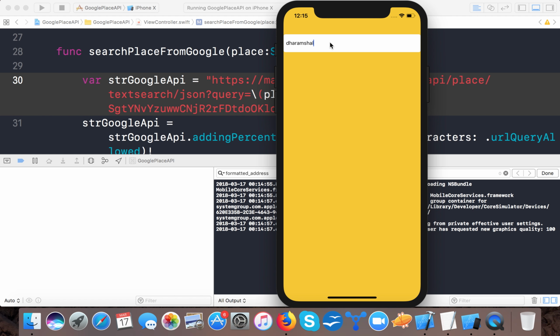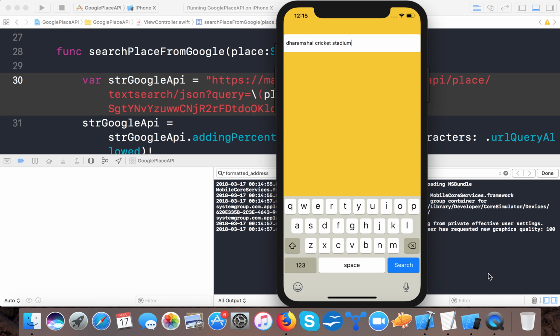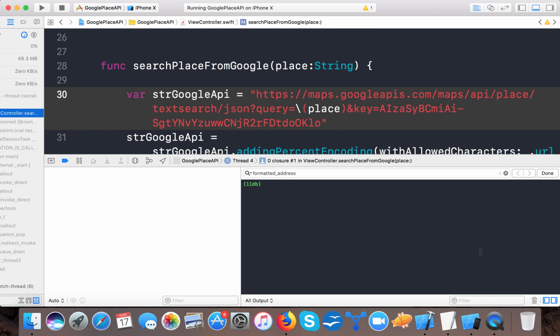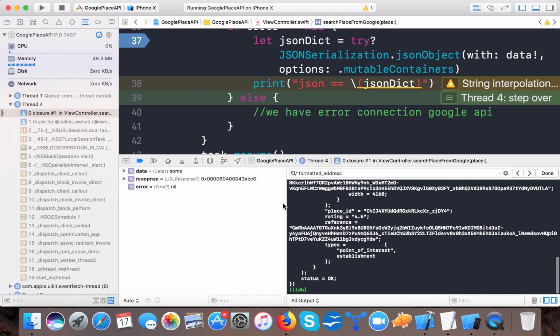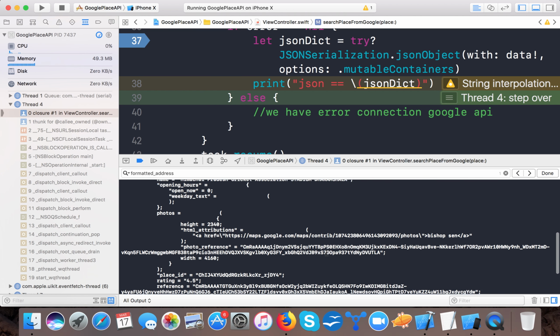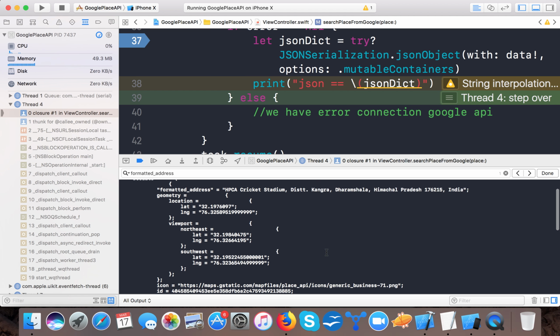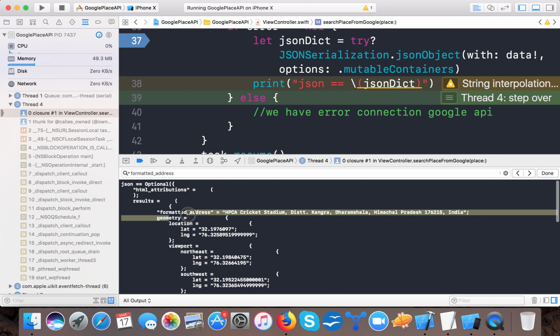Dharamshala cricket stadium, and let's bring it up, and here it is. So let's clear the console, we get some result, and here you can see the result with the status okay, and you get the results, and the formatted address is HPCA Cricket Stadium, District Kangra, Dharamsala.